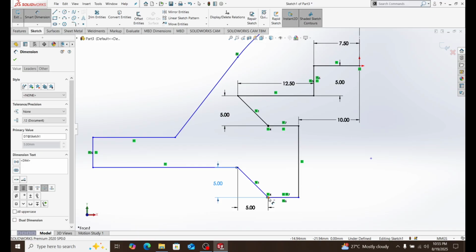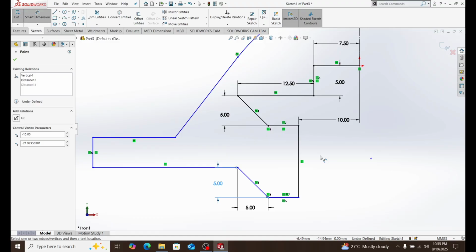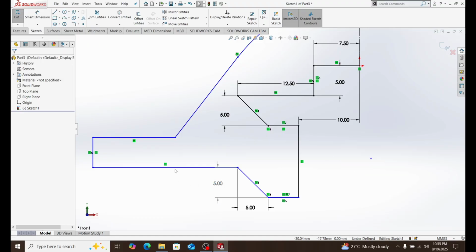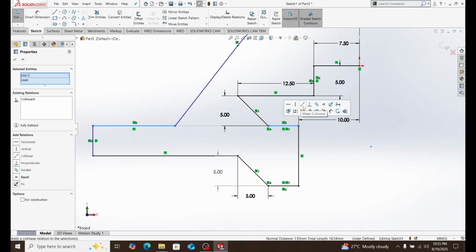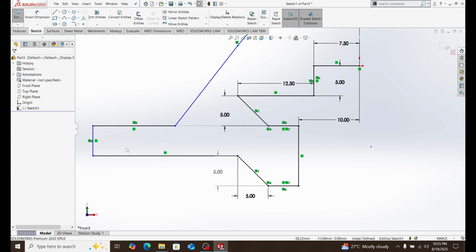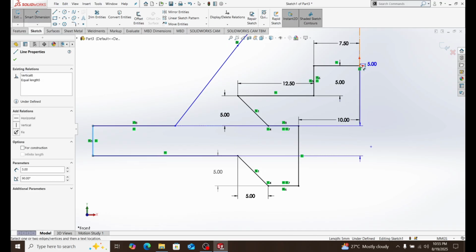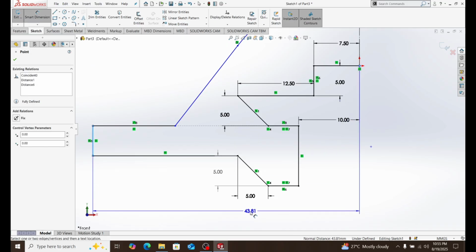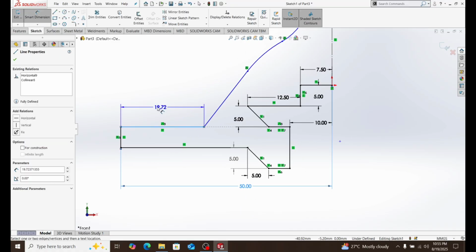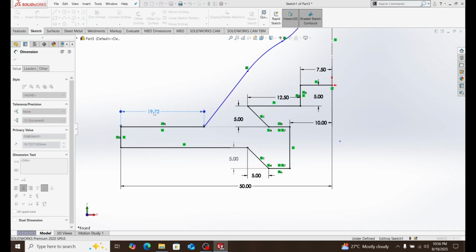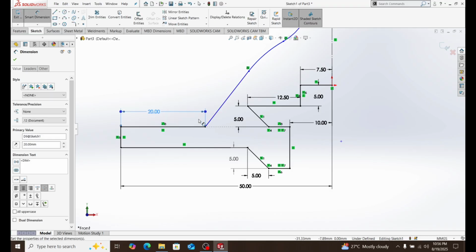So from this point I'll be going to select this one. Just give some relation, this line to this line it is collinear. For giving relations, use control key. For smart dimension, from this line to origin point it will be 50 mm, and this line it will take as 20, so we will give round fillet there.